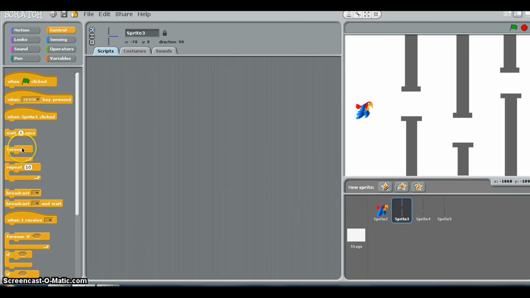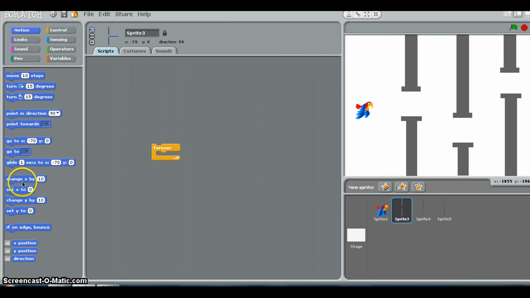Again, I would go into control section. I am going to take forever. What do I want to happen? I want the sprite 3 to move. As I said, move. We need to go into the motion section, and I would say change x by whatever the number. See, if you put in a positive number here, x is going to increase and your sprites are going to move right. And if you're going to put a negative number, x is moving from right to left, and that's how they're going to travel. So I'm going to say here, change x by -1.